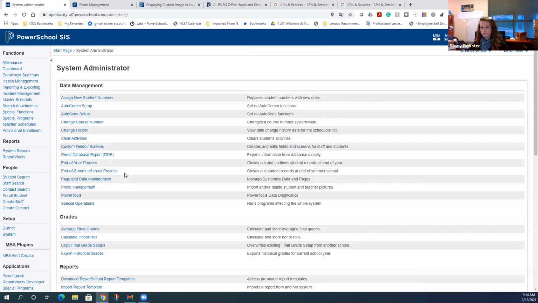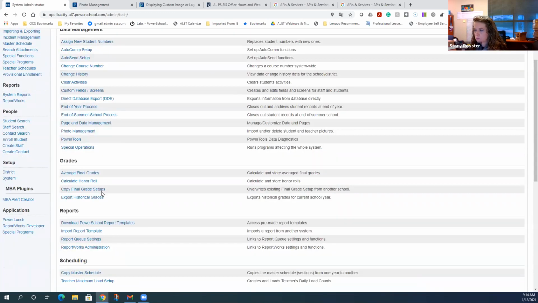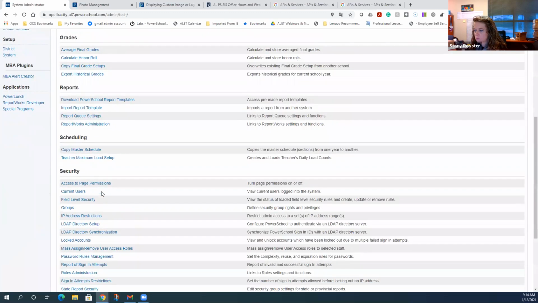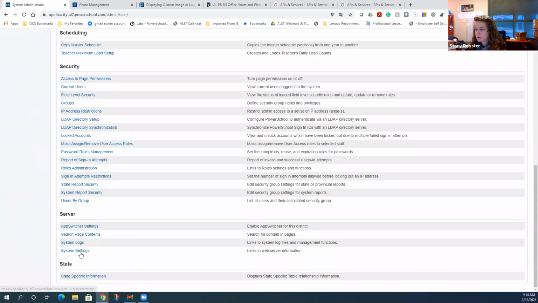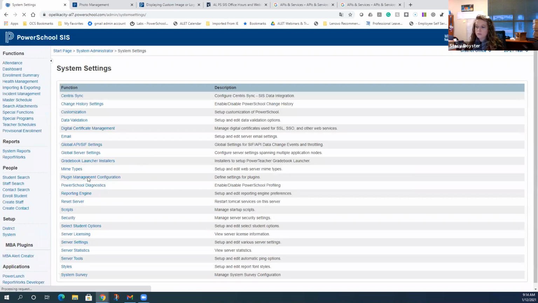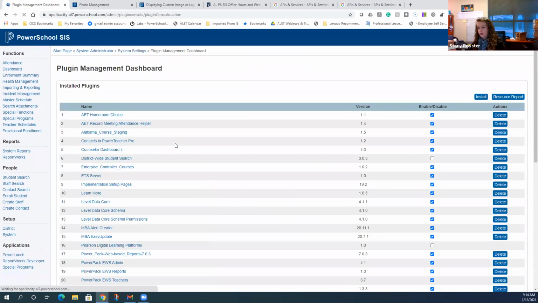So you have to go down here to System Settings. I always forget where that's at. And you have this plugin management configuration. So anytime that you're wanting to add a plugin, this is where it is, and this is how they have the OIDC authentication routed inside of here.